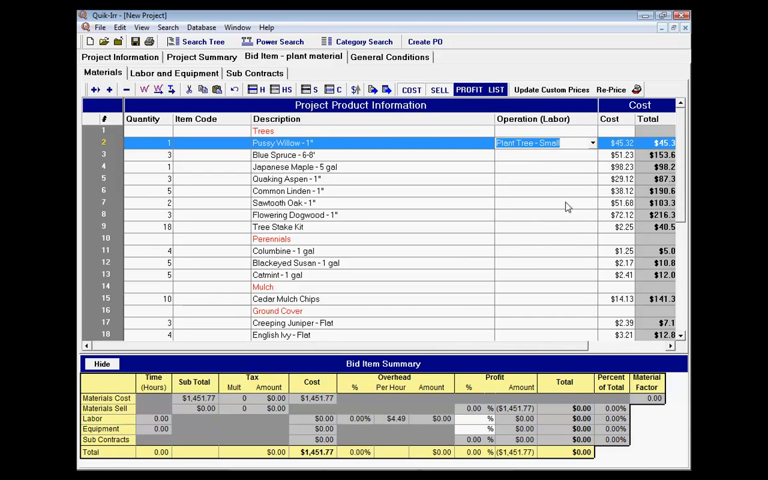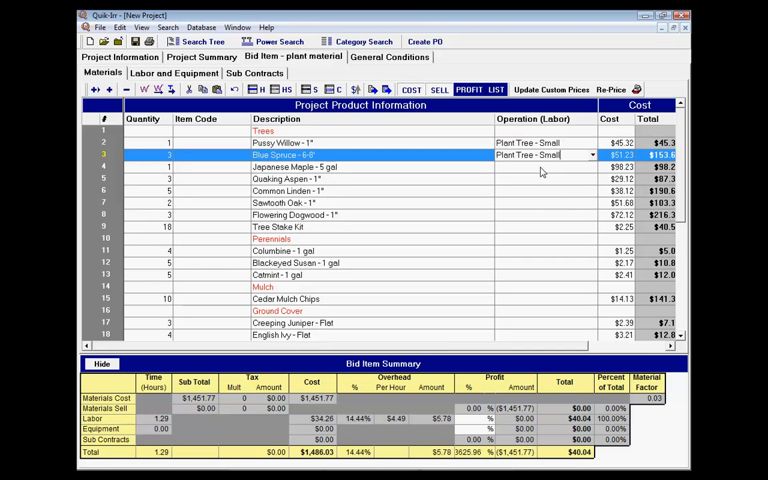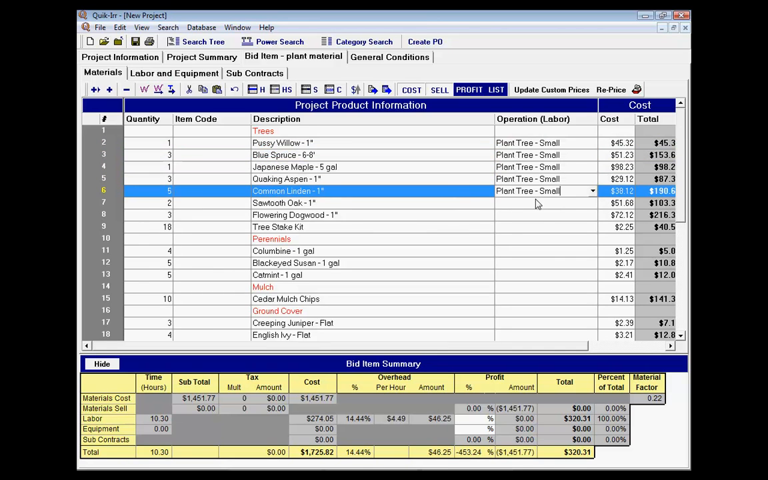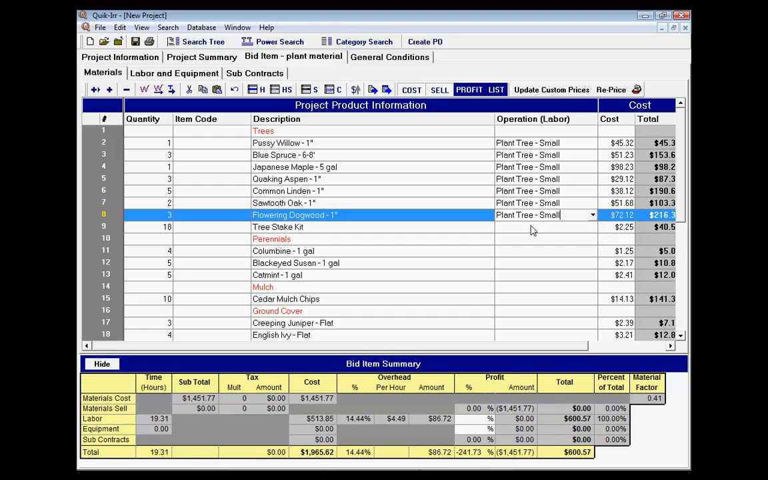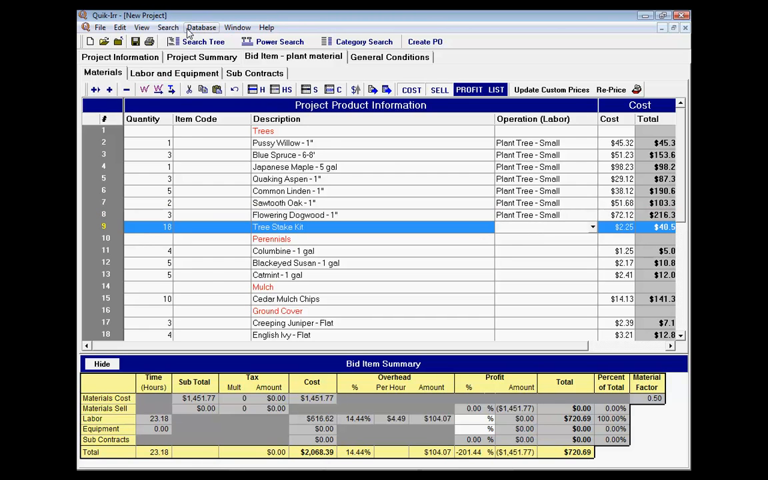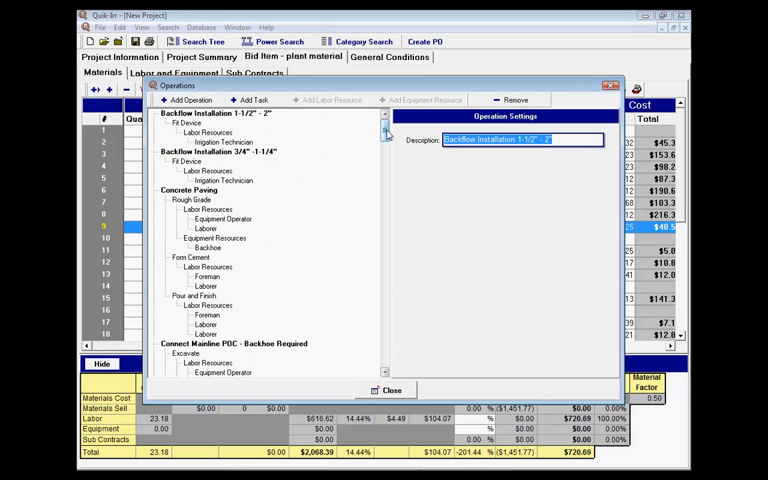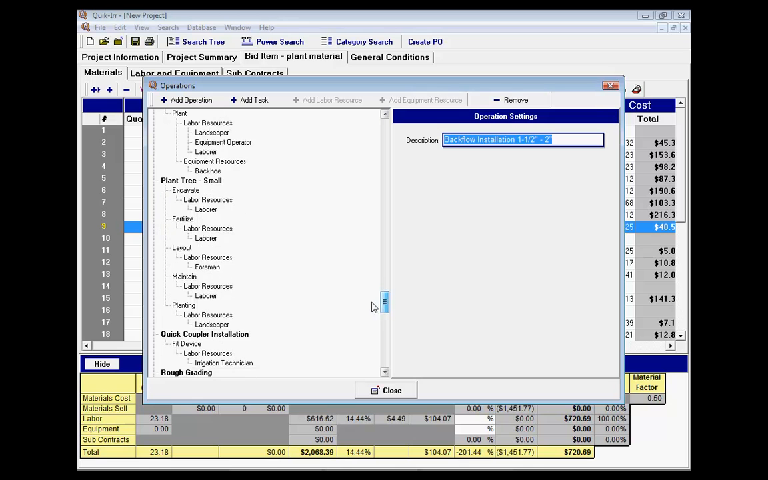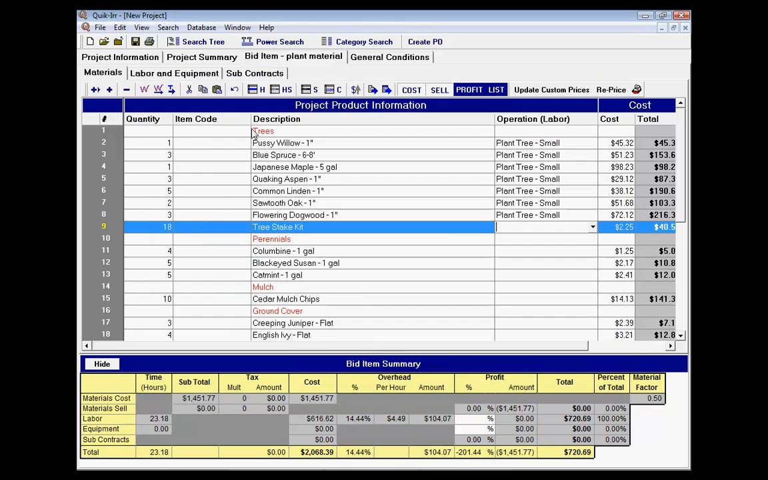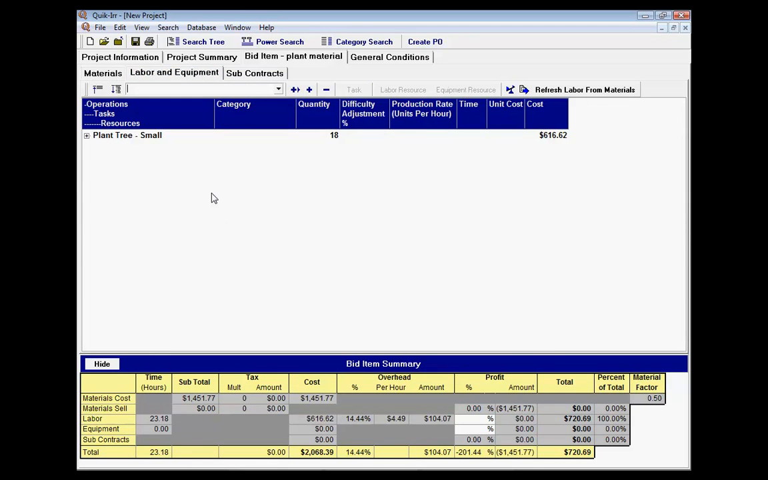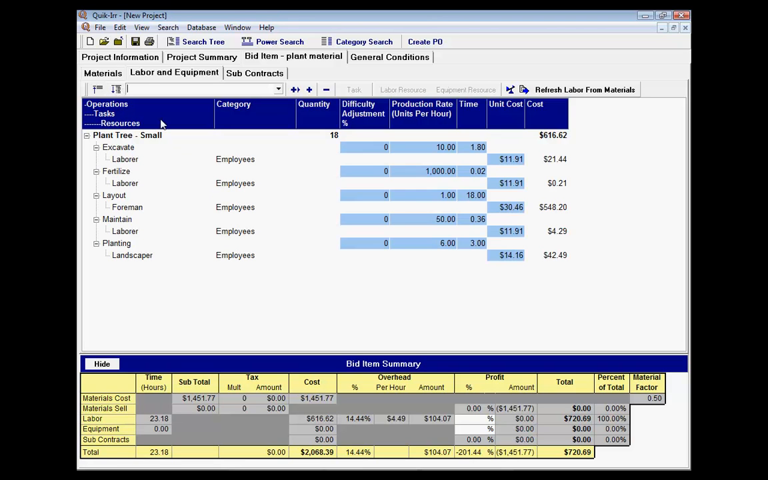So with Quote Paste, all we have to do now is start adding operations. So here on the trees, I just assigned the Plant Tree Small operation. This is directly linked to the operations set up in the operations database. Now if we go over to labor and equipment, we can see that the labor and equipment cost for planting those 18 trees is now added to the job. We can expand out and see all kinds of details, including a time estimate for each task.